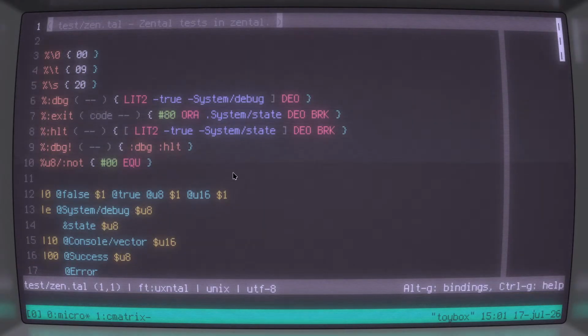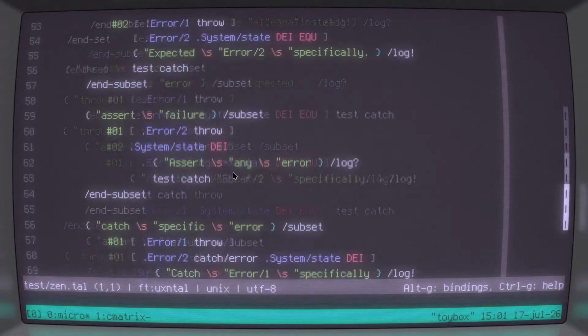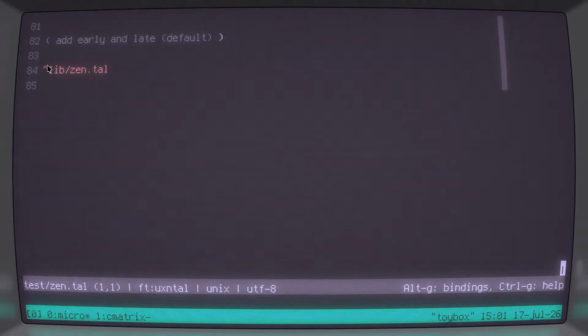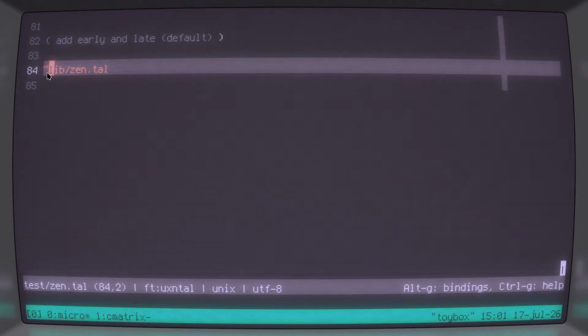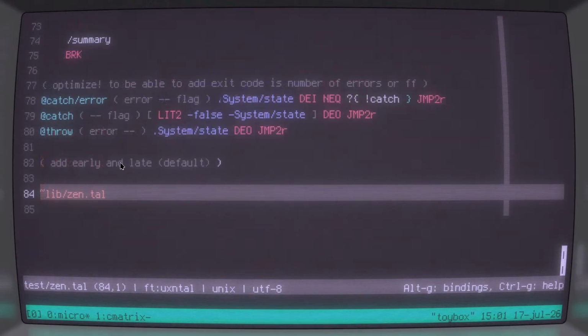So in order to use Uxntal, you just need to go to the bottom of your file and include it using this concatenation run syntax. I just put lib send.tal, and that would include the previous file we just saw. Okay, so after that, we go to the beginning again.